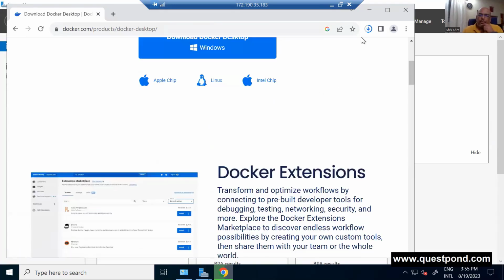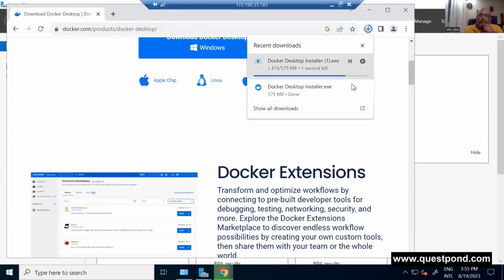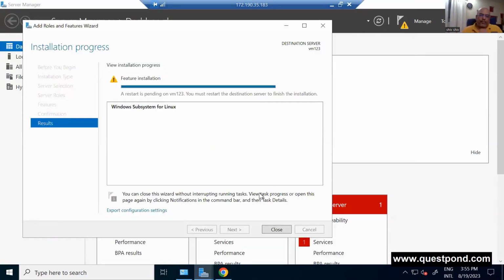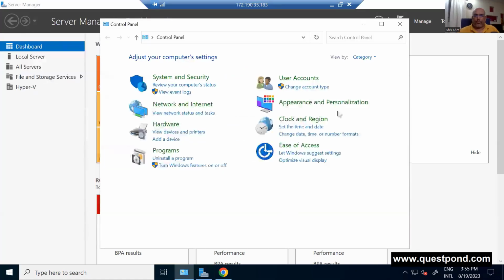Okay, it is installed. So we'll not run this now. We'll run it afterwards. Let it be there. Okay, there it is. This is configuring, and what we'll do is a restart. It looks like a restart is pending on this machine. Why not? Let me restart.